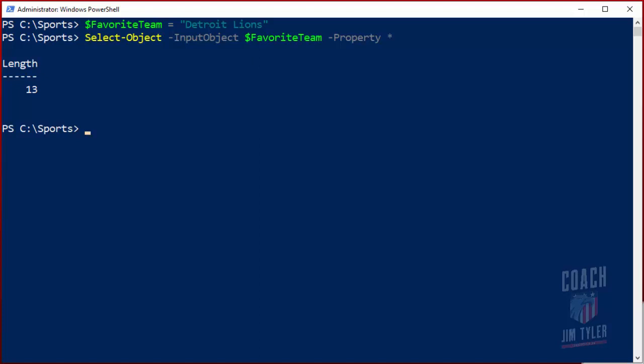So note that, and also this is obviously going to vary based on the size of your string. This is specific to this string.